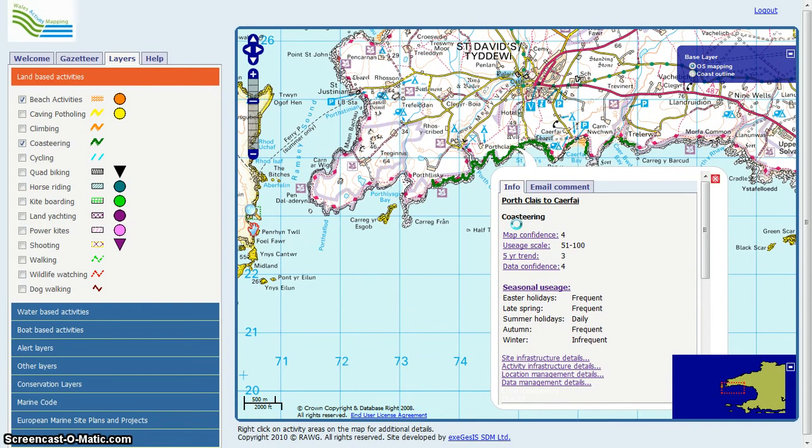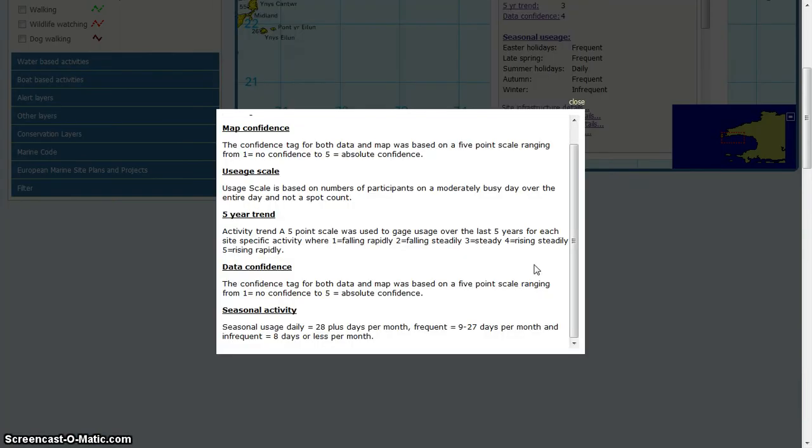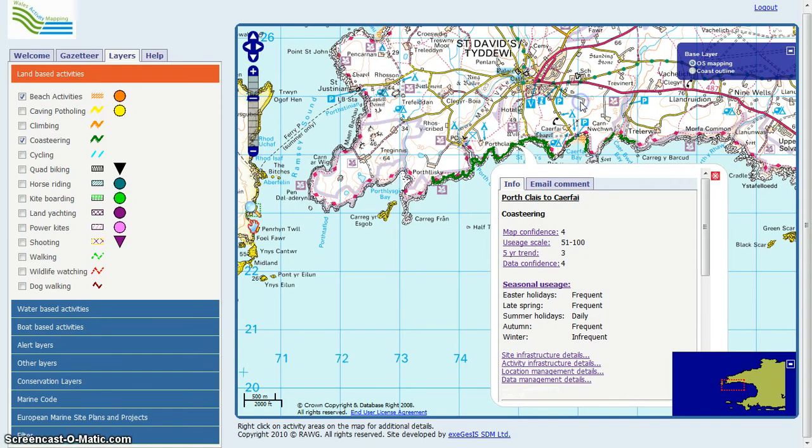Okay, so this is telling us about coasteering in Porthclais to Carfai. We have map confidence, a usage scale, a 5-year trend, and data confidence. What these mean is all explained here. So there's your usage scale, your 5-year trend, your data confidence, and your seasonal activity. All the numbers are explained there.